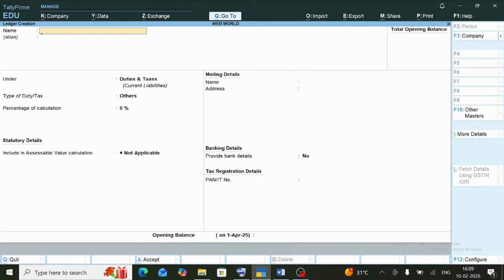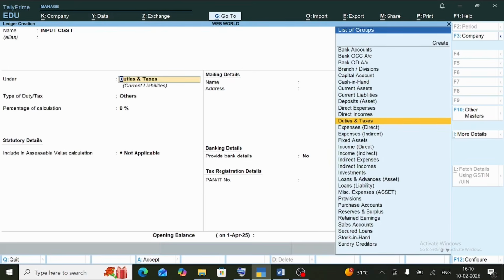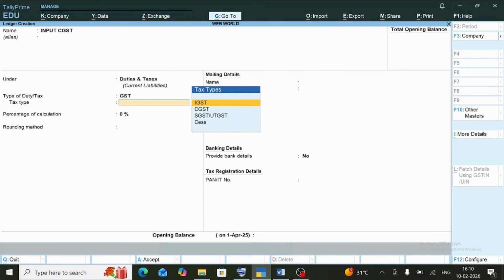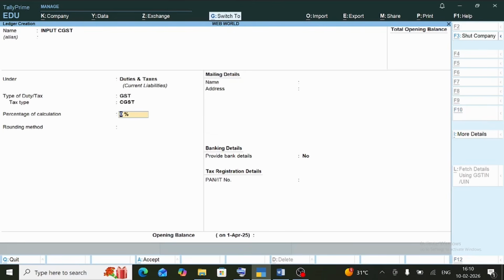Now input. For the GST on purchases, we are using input GST. So input, we have to create a ledger for input CGST. It will come under duties and taxes, under tax type GST. Then it is CGST. So we have to choose CGST here.